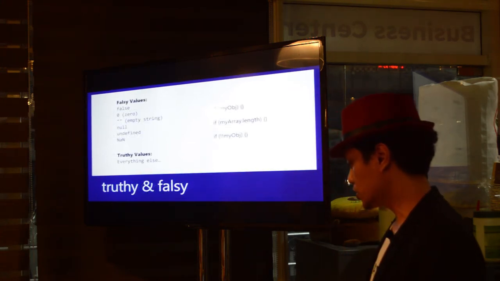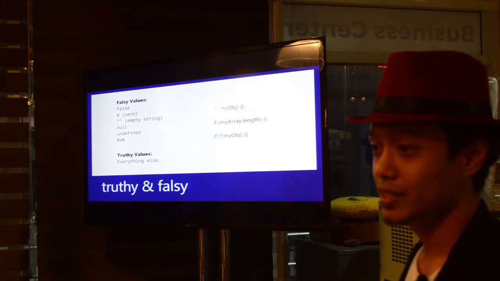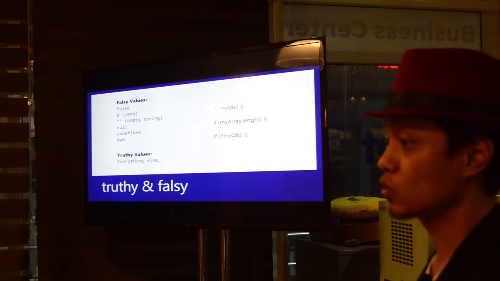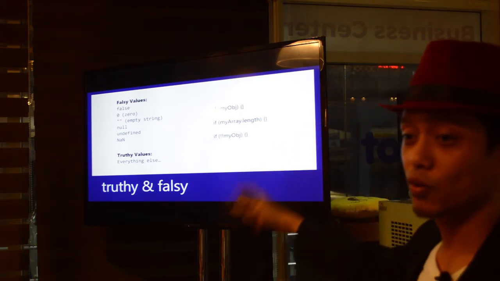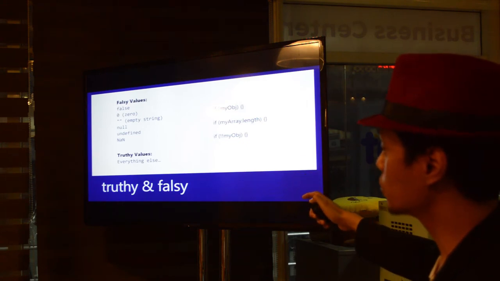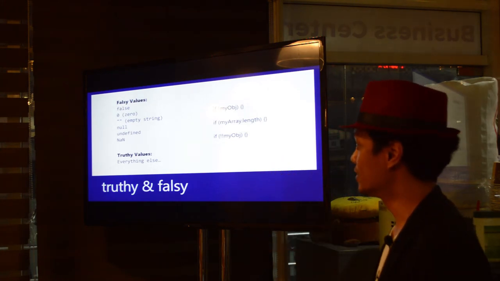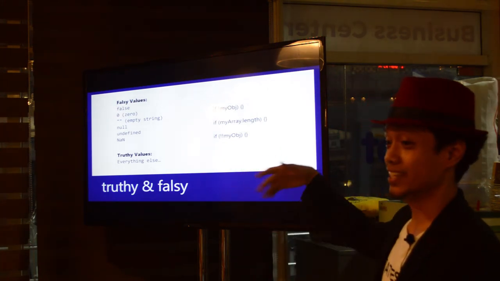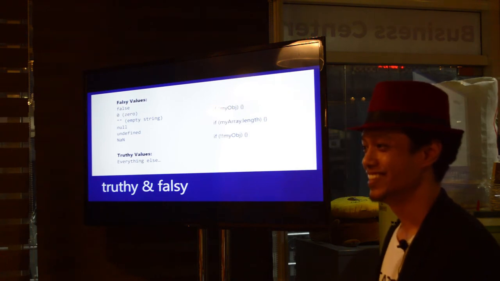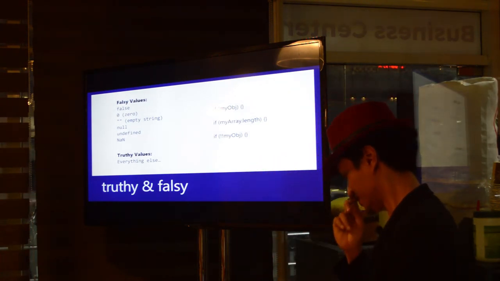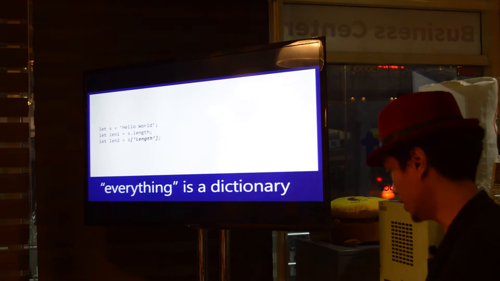What else? Truthy and falsy. If you're not familiar with JavaScript, this is kind of confusing. In .NET, or in Java, you only have true or false, booleans. But in JavaScript, they have truthy and falsy. So what are the falsy values? False, zero, empty string, null, undefined, and NaN, which is a number, right? And everything else is truthy. It's kind of confusing if you're not using JavaScript. And everything is a dictionary.